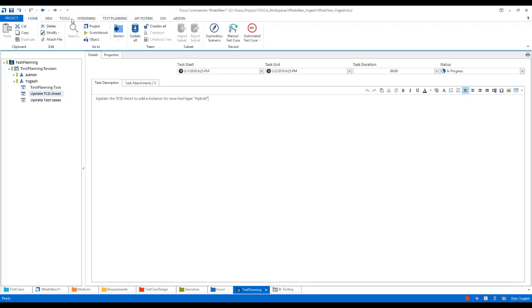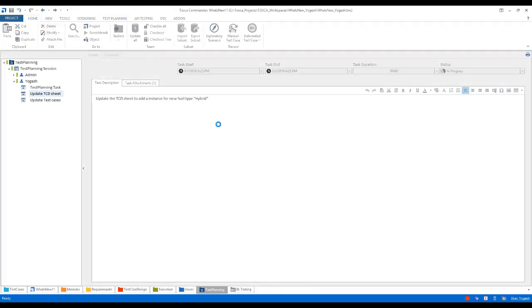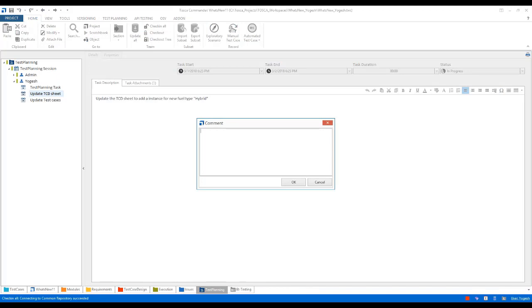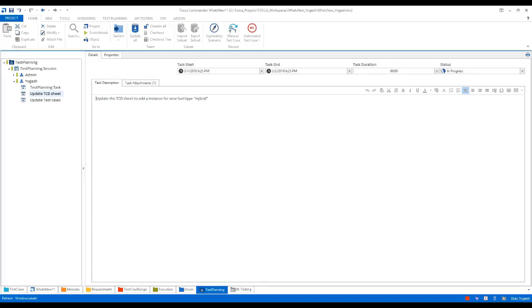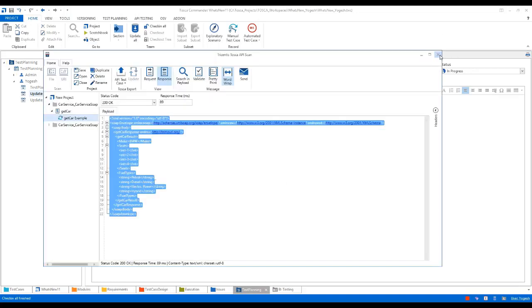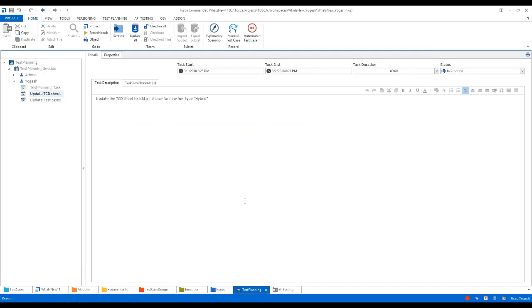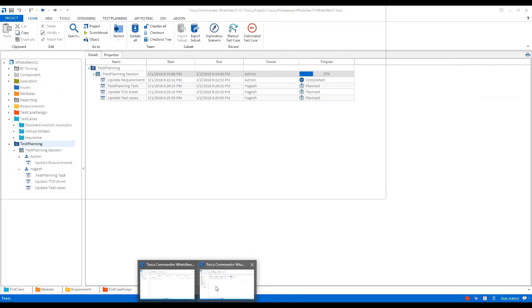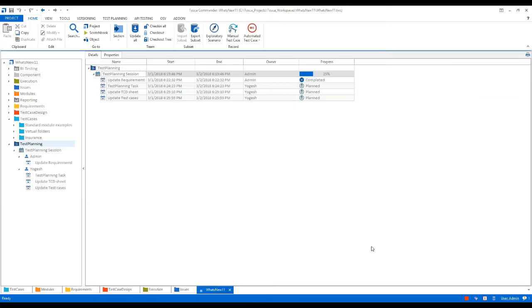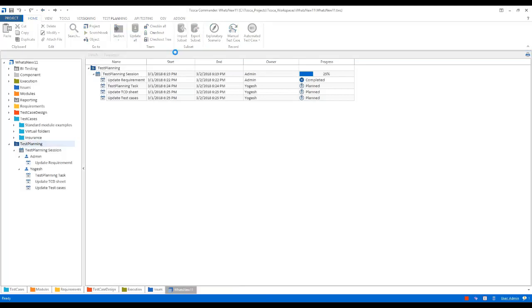For time being, I will just do check in all, and we will see how we can verify the runtime status of the different tasks. Perform the task 1. Okay, let me check in all changes. We close this, and now I will just go to the admin user. Okay, and from here, now let's do an update all.